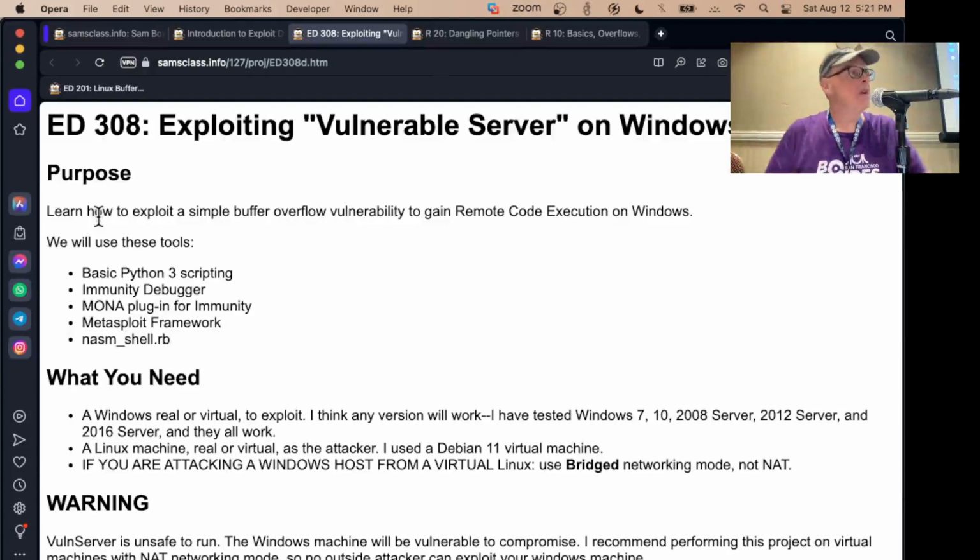is the second most important one. ED202 is the most important, where you do a binary buffer overflow exploitation in Linux. So you see how it works, and then you want to see how it works on Windows.